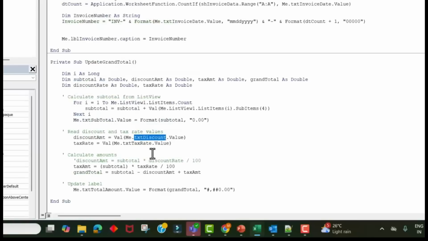Now, after that, we are getting the discount value from the discount text box, and we are getting the tax rate percentage from the tax rate text box. Now we got the subtotal amount, we got the discount amount, we got the tax rate percentage. Right, now after that, what we will do is first we'll get the tax amount. So how will we get the tax amount?